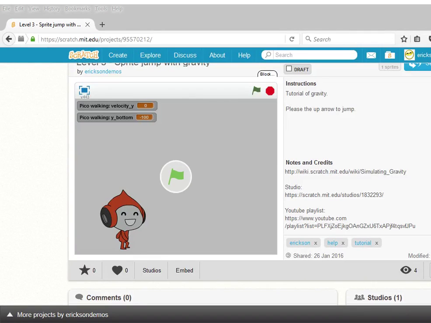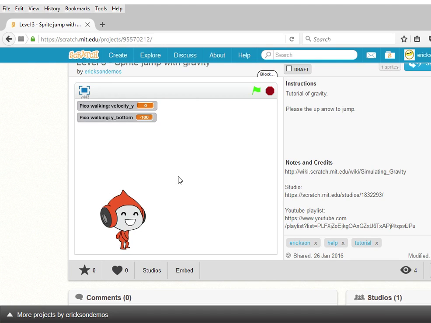Hi, today we're going to be covering how you can make your sprite jump and come back down smoothly as if it's being affected by gravity. So let's take a look. You can see our sprite here, when we press the up arrow key, goes up and then slowly comes back down.